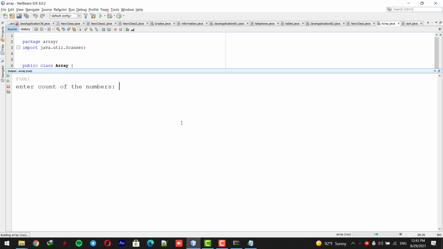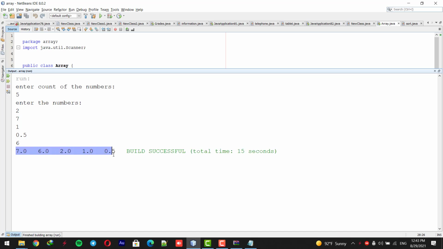Okay, enter the count of the numbers. I want to say I have 5 numbers, 2, 7, 1, so as you can see, my numbers are sorted from the biggest number to the smallest number.